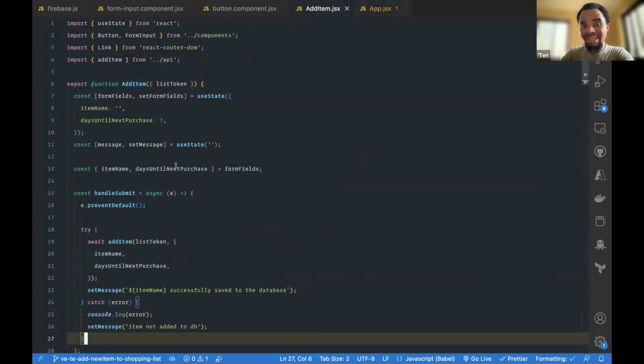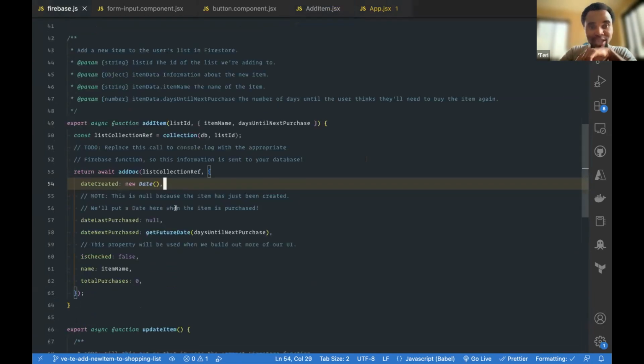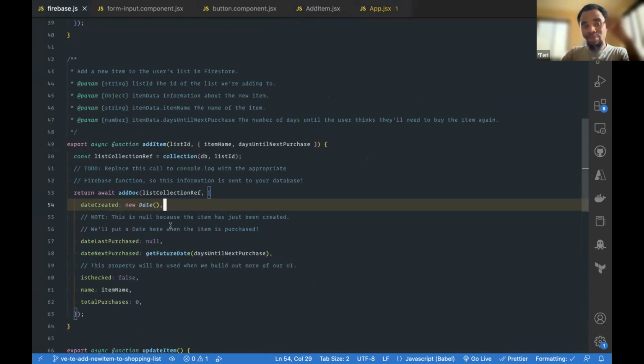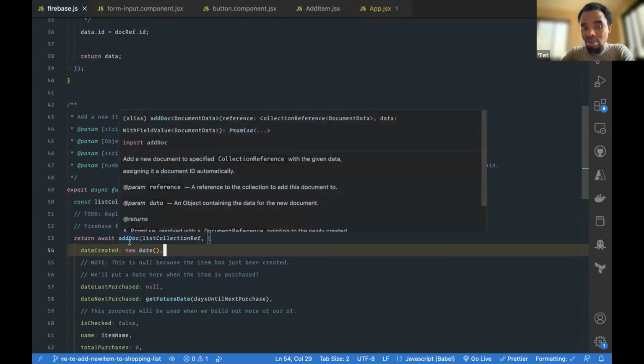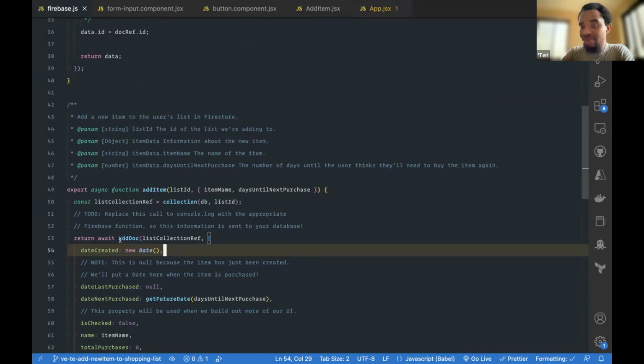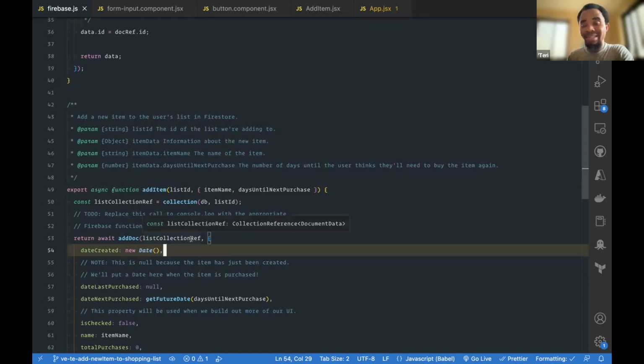So once I brought it here as a parameter, what I did was, on the Firebase file, it was stated that we should pass a function that would automatically read what is on the Firestore database, and it will allow me to pass in various parameters like the list ID, the item name, and the days until next purchase.